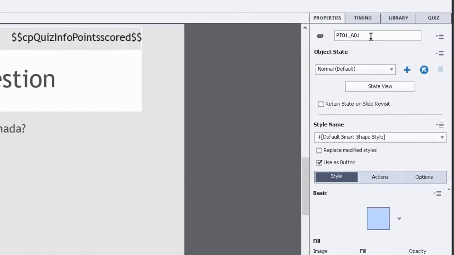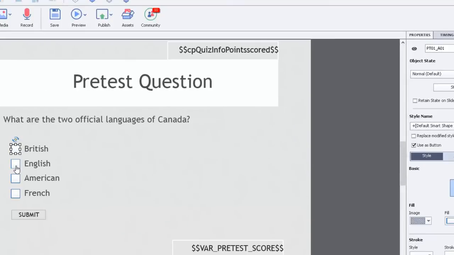It's really strongly encouraged that for this project to be successful, everything has a clear and easy to understand naming convention. So this is pretest, which is what the PT stands for. 01, that's the first question. And this is the first answer, A01. And of course, the other answers on this page, A02, A03, and A04.